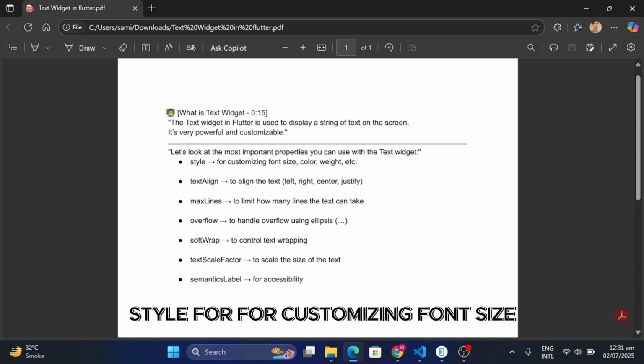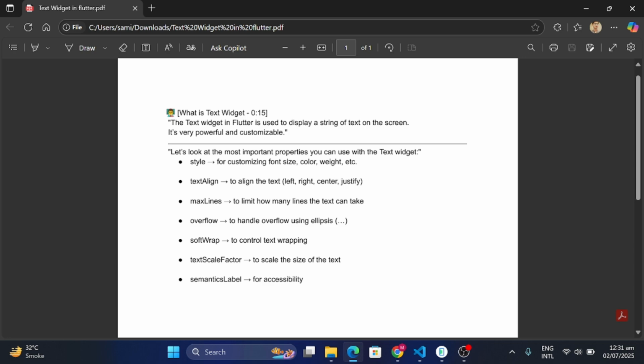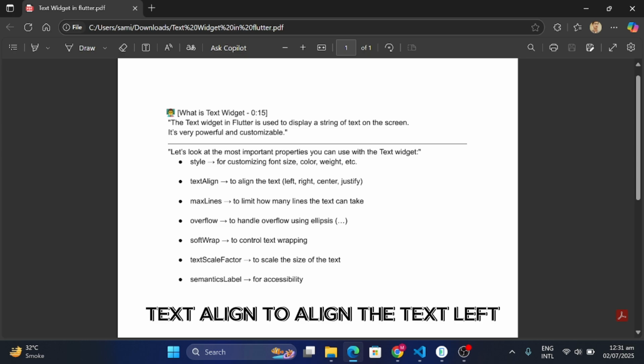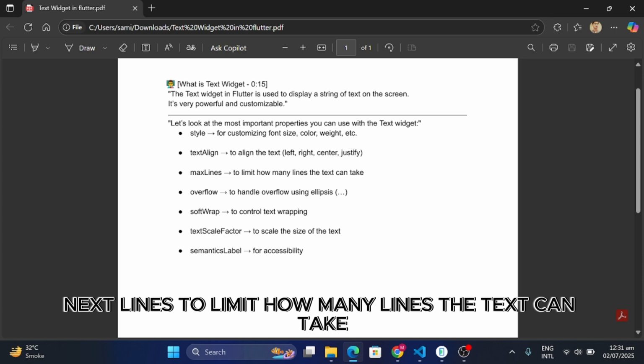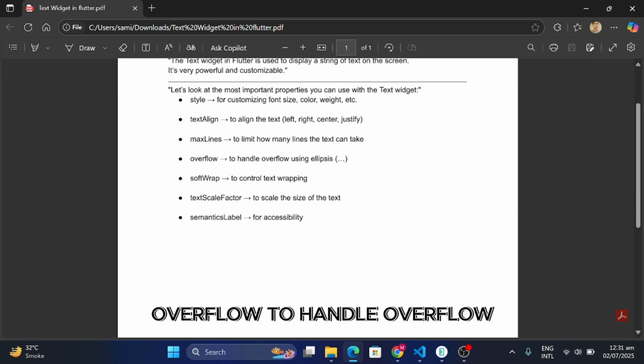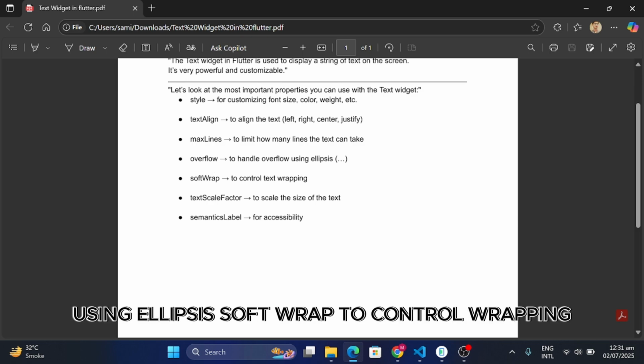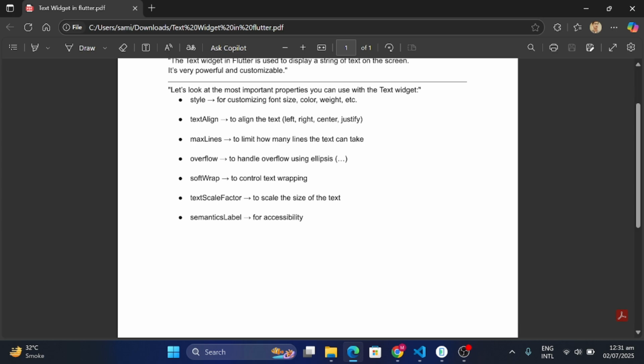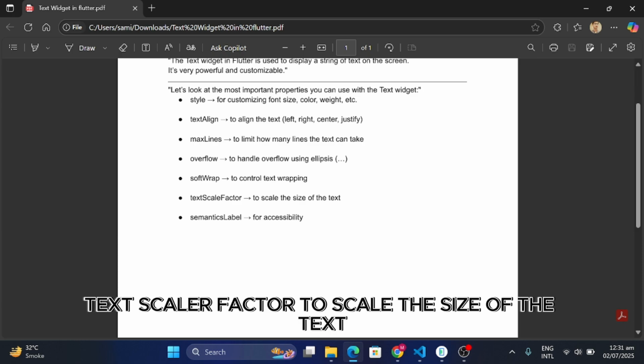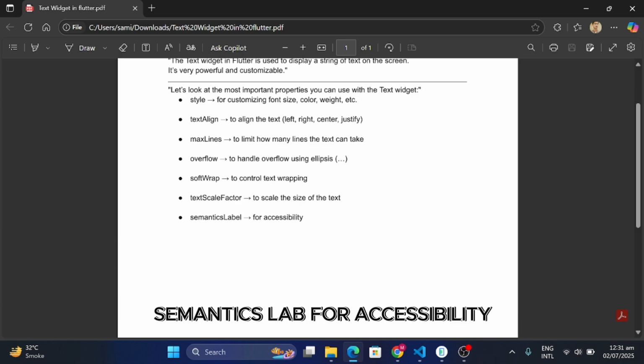Style for customizing font size, color, weight, etc. textAlign to align the text left, right, center, justify. maxLines to limit how many lines the text can take. Overflow to handle overflow using ellipsis. softWrap to control wrapping. textScaleFactor to scale the size of the text. semanticsLabel for accessibility. Let's move to the code.